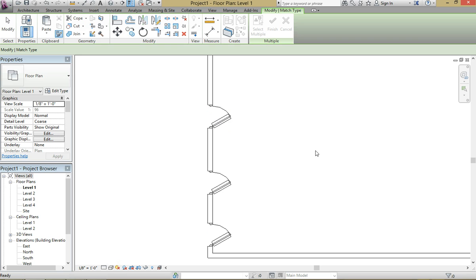They didn't move. I didn't have to delete and then insert a new one. I didn't have to go to Edit Type. Nothing. It was simple, quick, and easy.